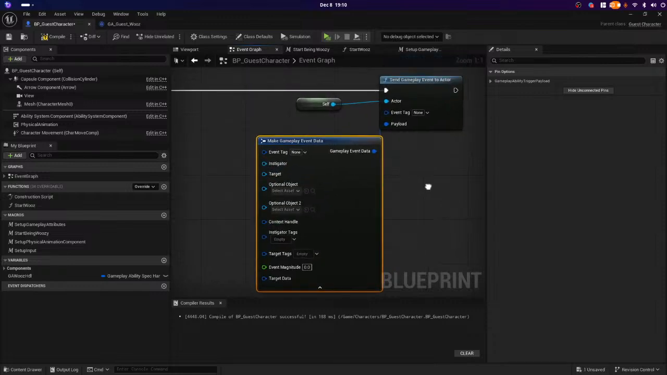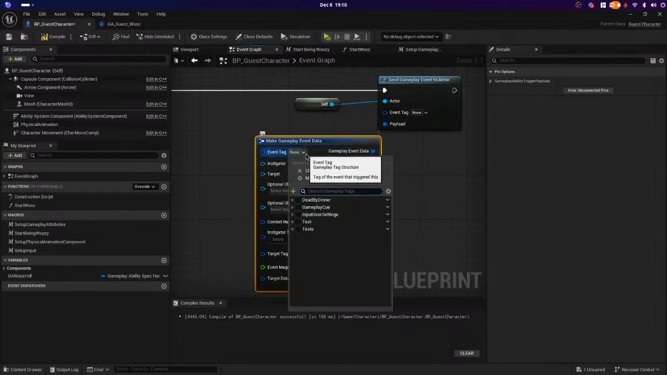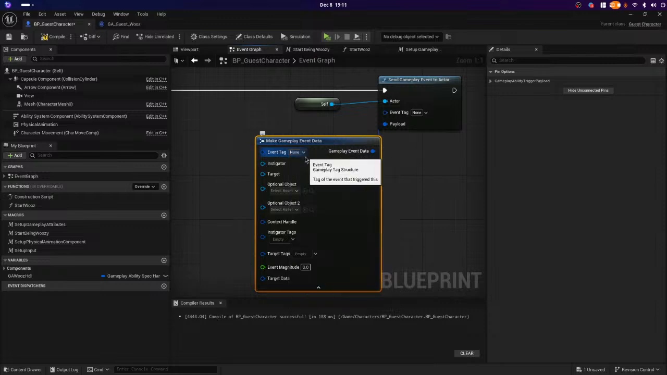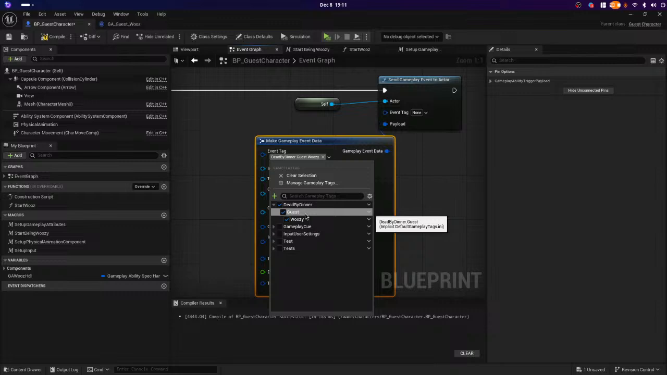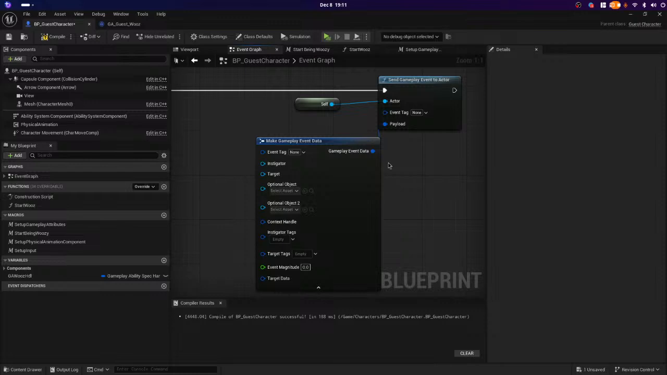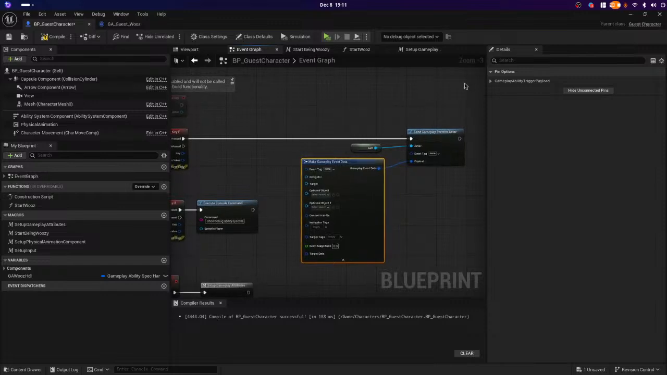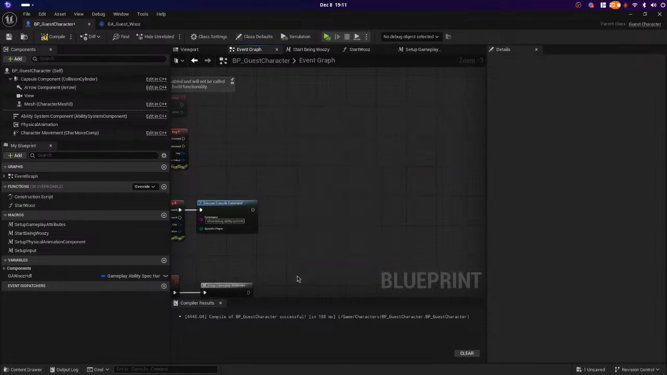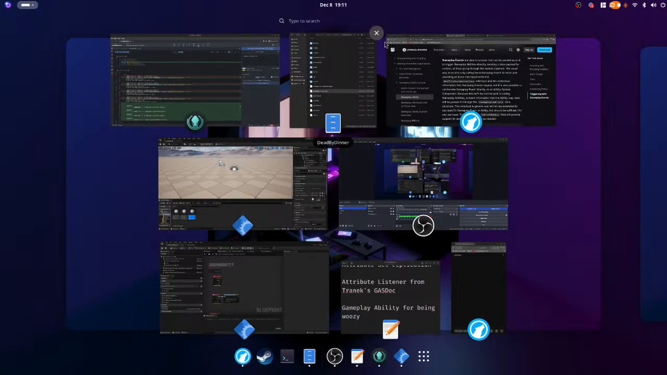Instigator, target, tag none, tag of the event that triggered this. So will we trigger it by saying that it would be Z? Perhaps? Is that the idea? Not sure. Compile and save because it's going to yell at me if I don't. It will yell at me on the other window if I don't.